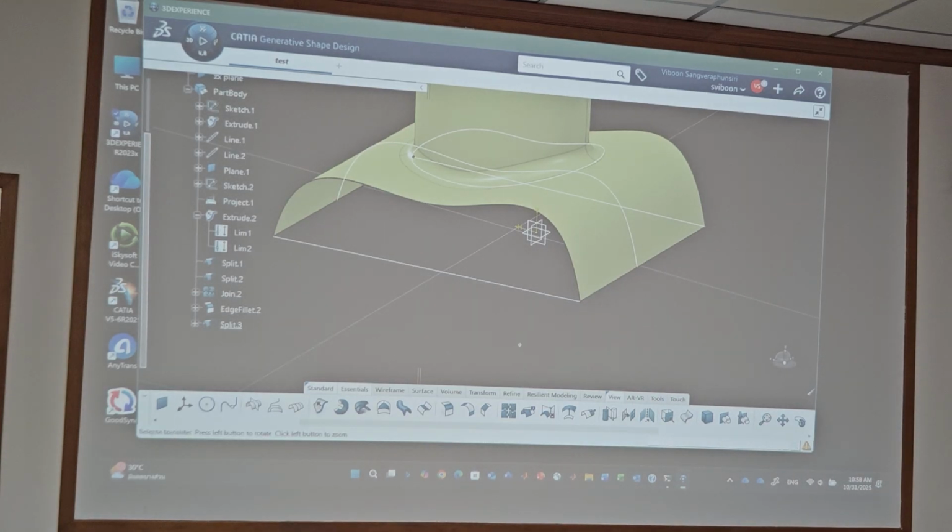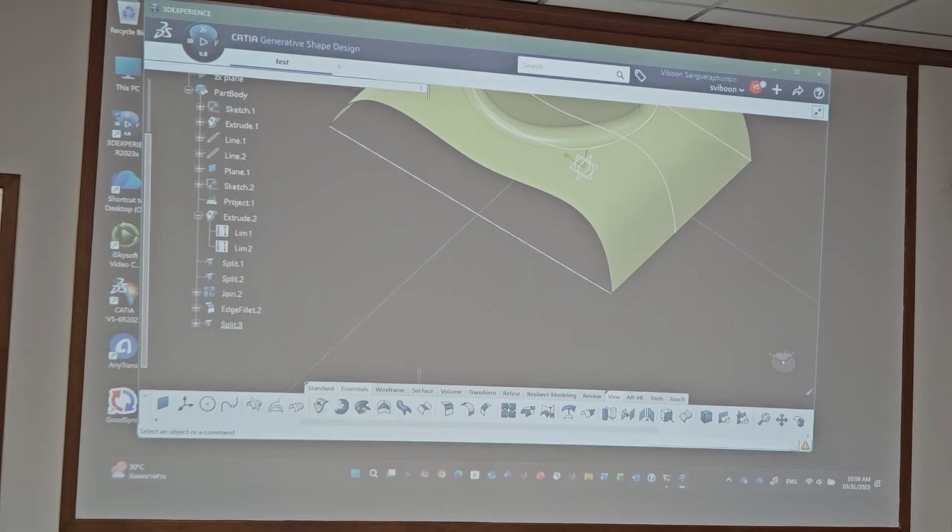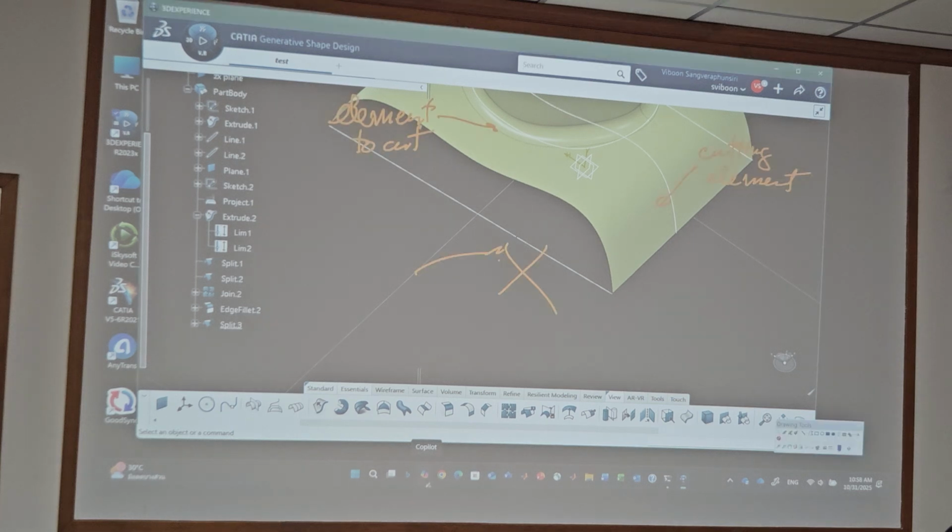Okay, look at this one. So you have this, right? Now you have extrude this one. You have fill. You have a fillet. You know join. You know split. You know trim. You know offset.